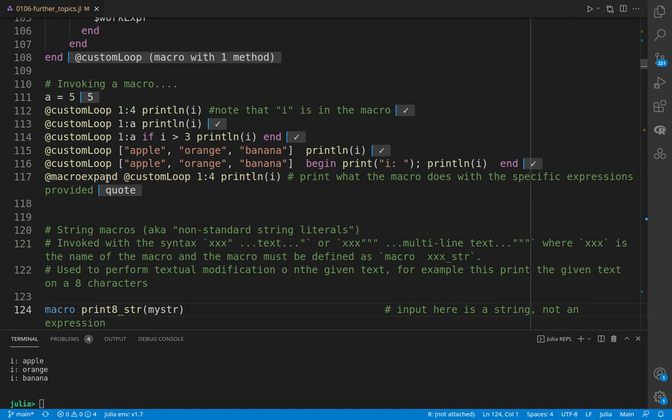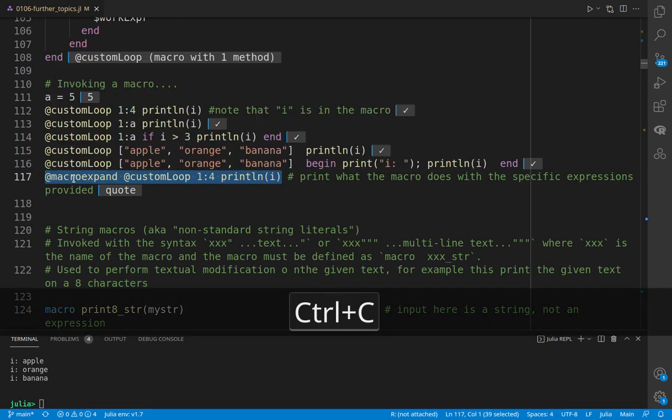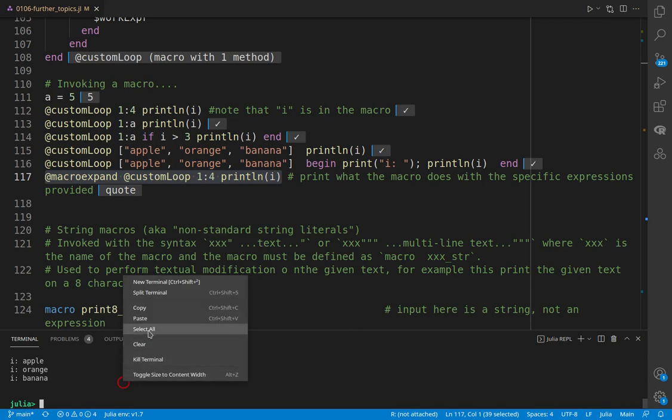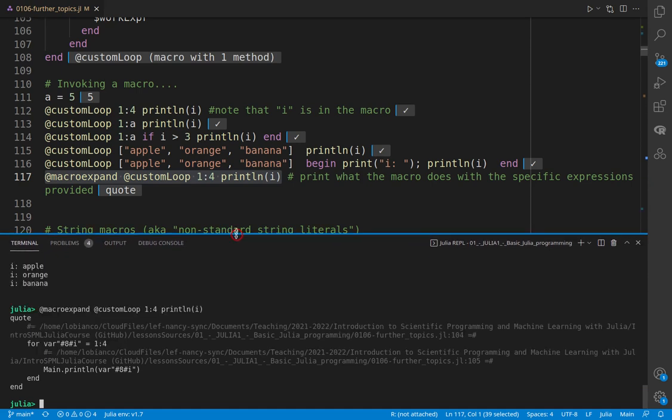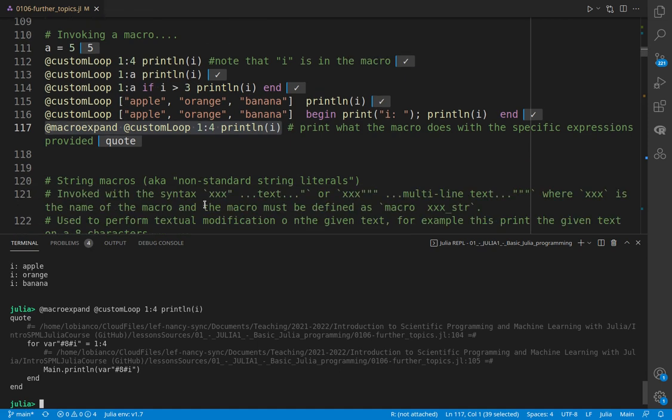And here with this macro expander, I expand the content of the macro. So if I want to know how this macro expands, I have here the output and how it has indeed been expanded.